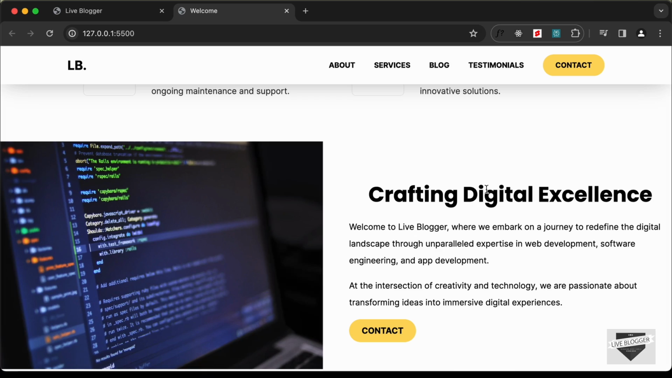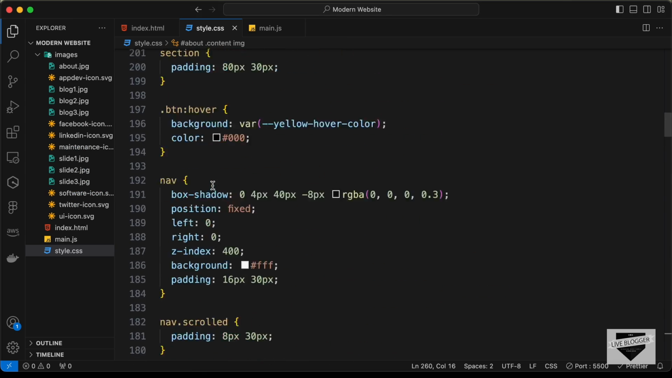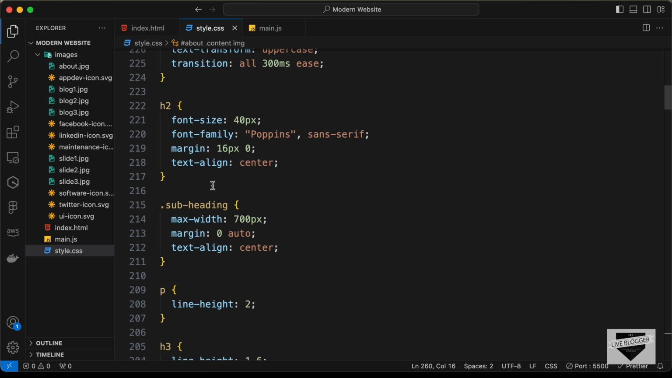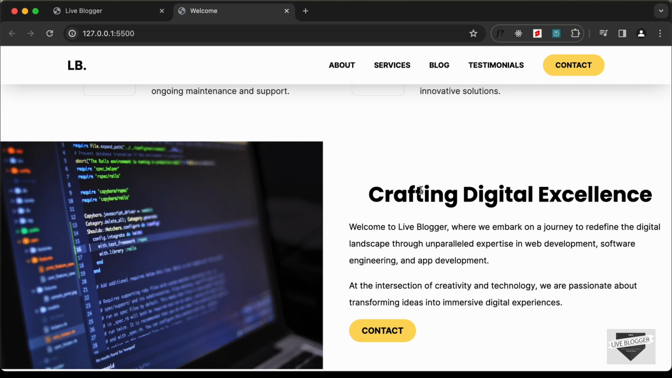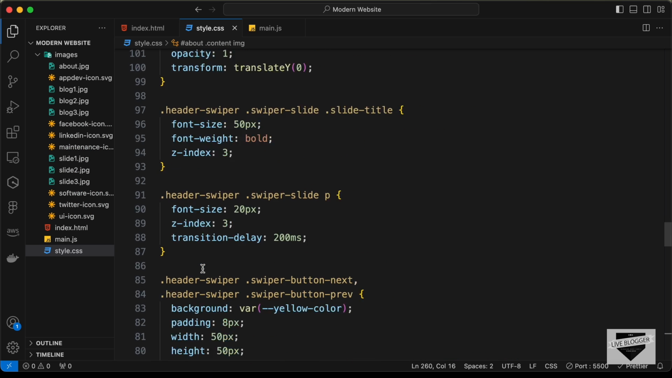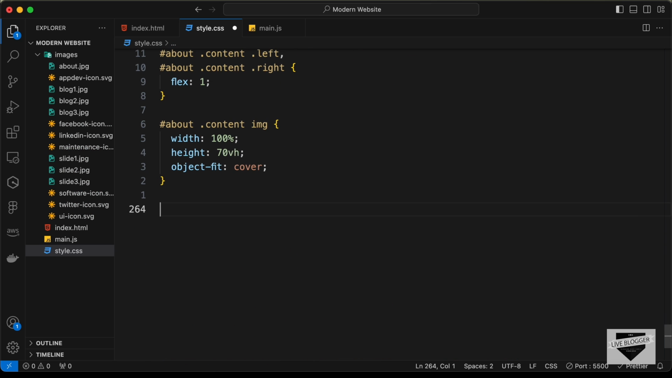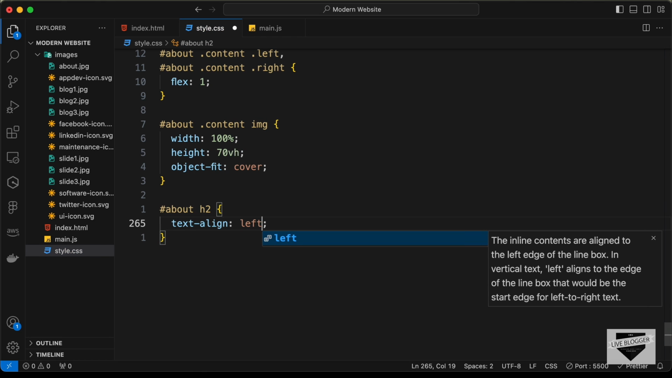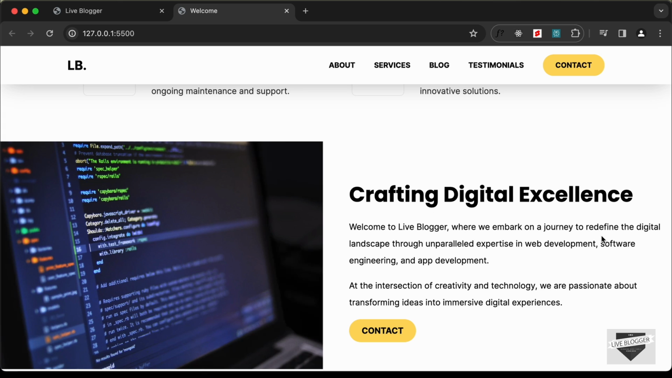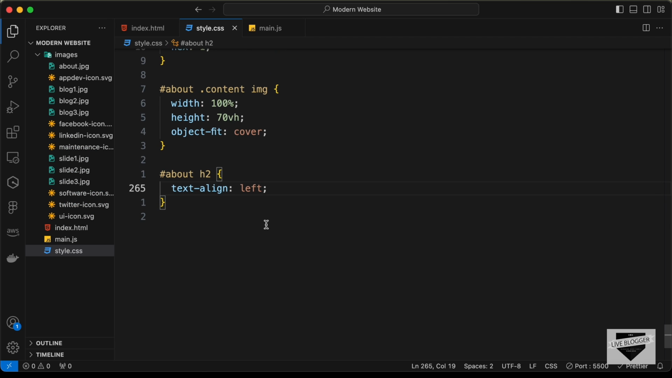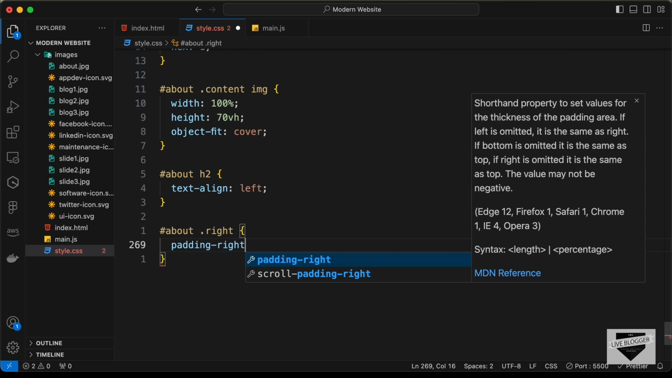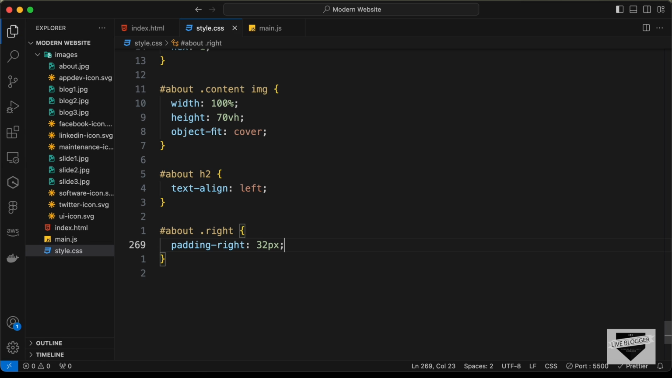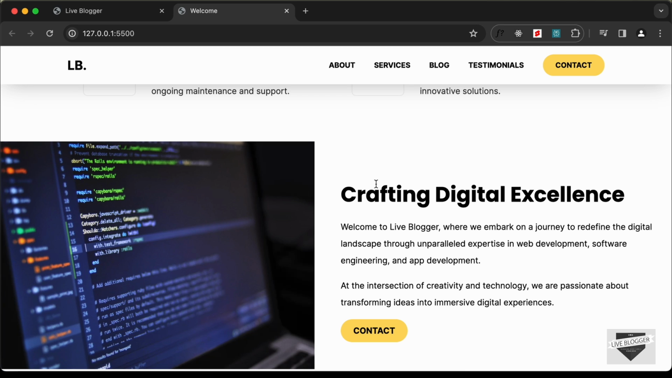Now this heading is aligned to the center. So if you go back here, if you go to the H2, we can see that we have aligned all the headings to the center. Now we want to align the heading of this about section to left. So let's go ahead and target the heading of the about section. So just type hash about H2 and let's type text align left. Right now let's go ahead and add some padding to the right of this right section. So let's type hash about right and let's type padding right and let's set it to 32 pixels. And with that, we have completed designing the about section.